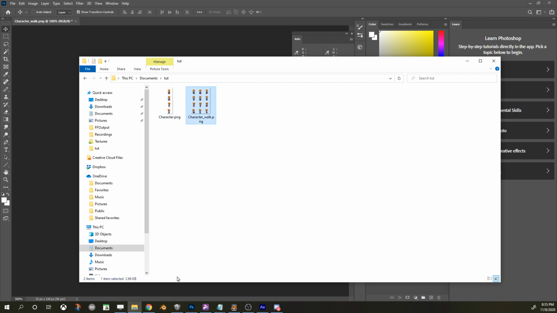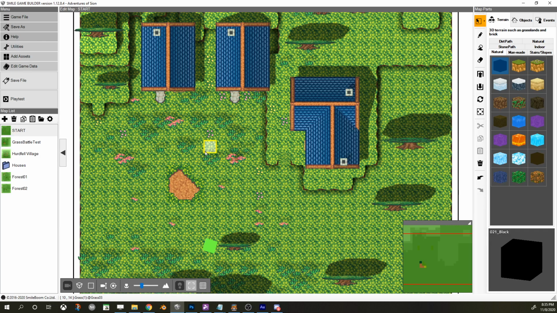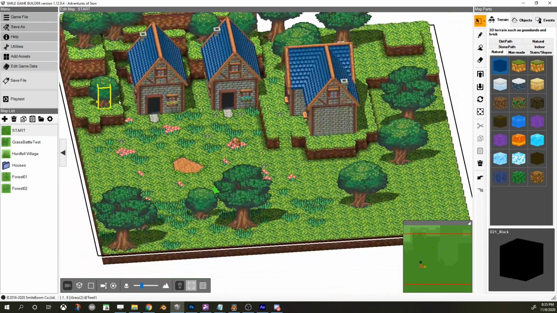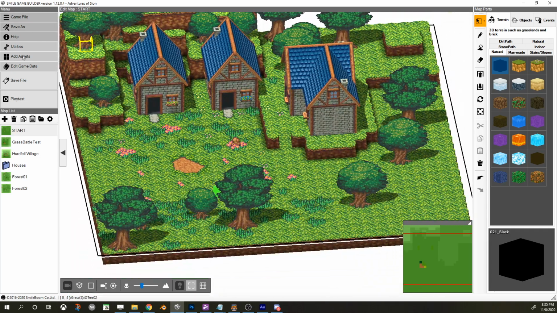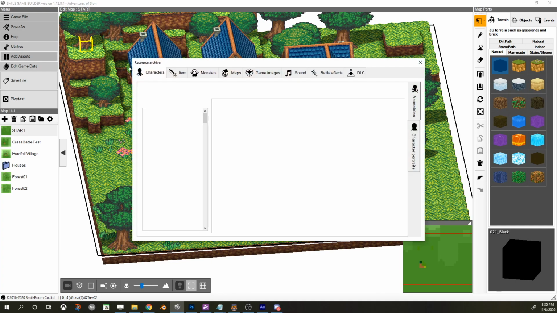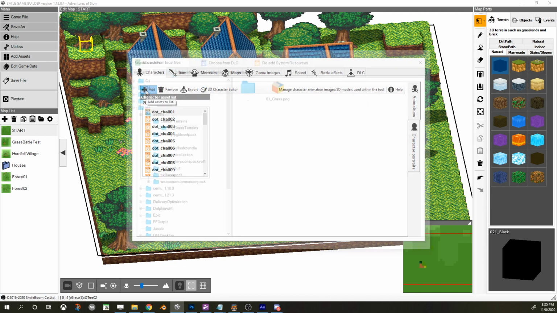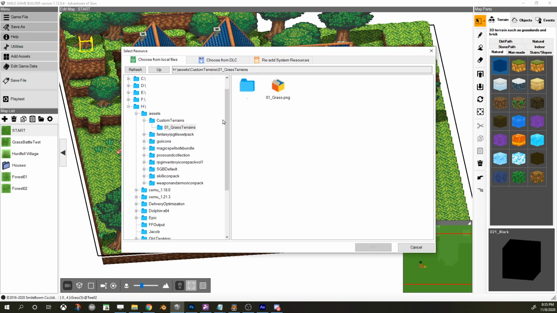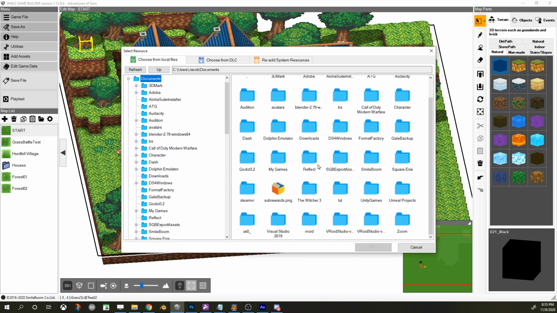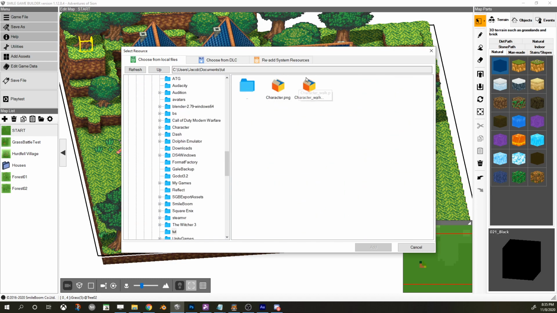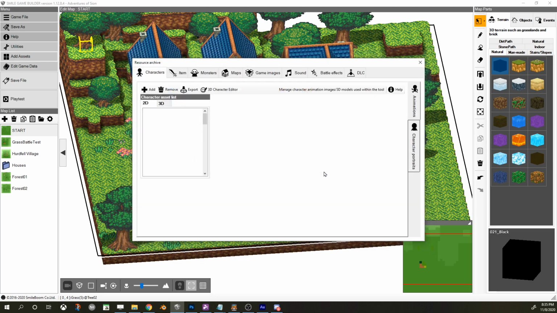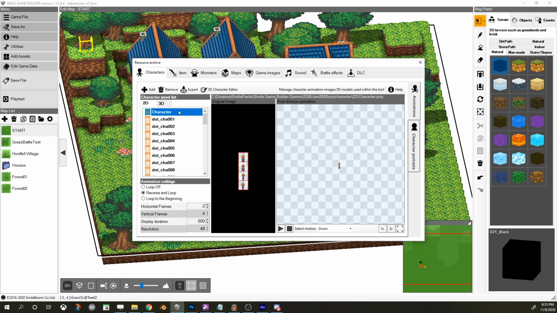Let's import those into Smile Game Builder. I'm going to import them into my existing project. So I'm going to go to Add Assets, Character, 2D, and then I'm going to add him here. I'm going to go to Add, and we can go to my documents. That's where I'm storing it. And I'm going to import character and character underscore walk at the same time. All right, so there's my character.